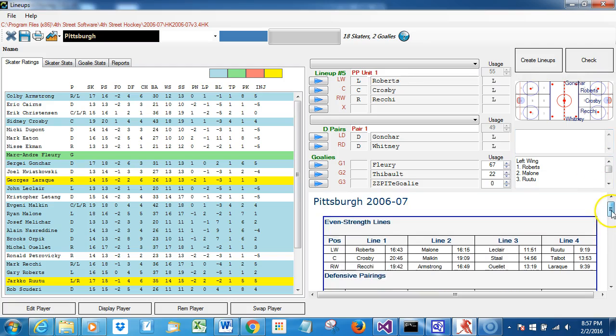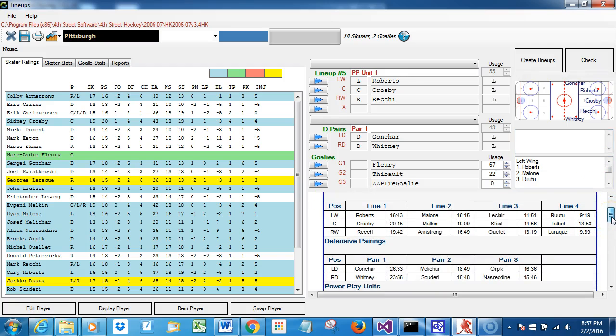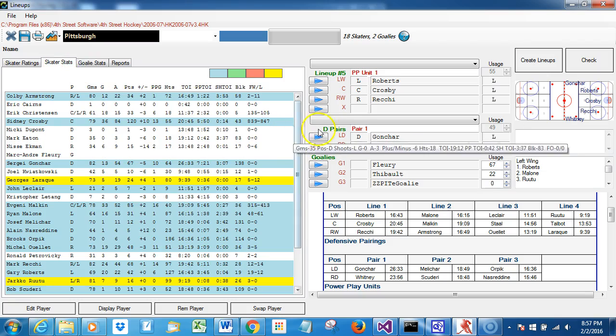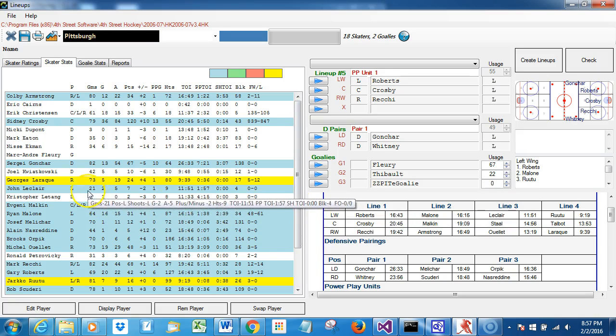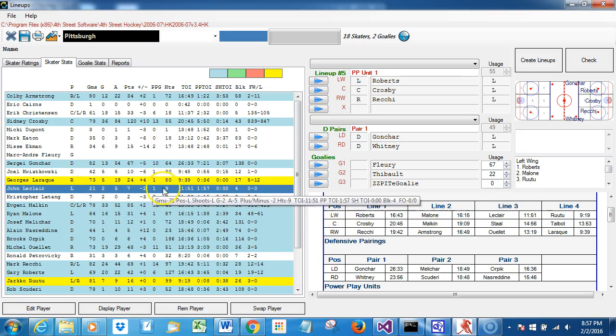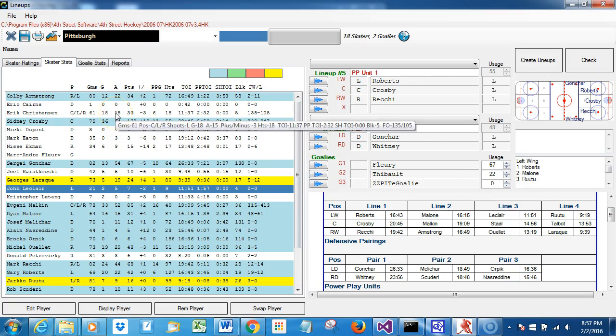This computer-generated lineup does a pretty good job for the most part, but occasionally it will miss a player or two. So it's always a good idea after you get done doing this to go down the skater stats and check to see if we have somebody who's kind of misplaced. For example, I've got John LeClair here. He only played in 21 games total during the 2006-07 season, whereas Eric Christensen played in 61. So it's probably logical that LeClair should be replaced here with Eric Christensen.